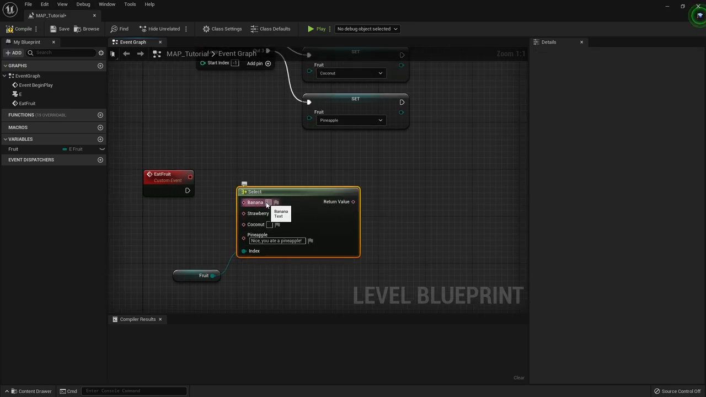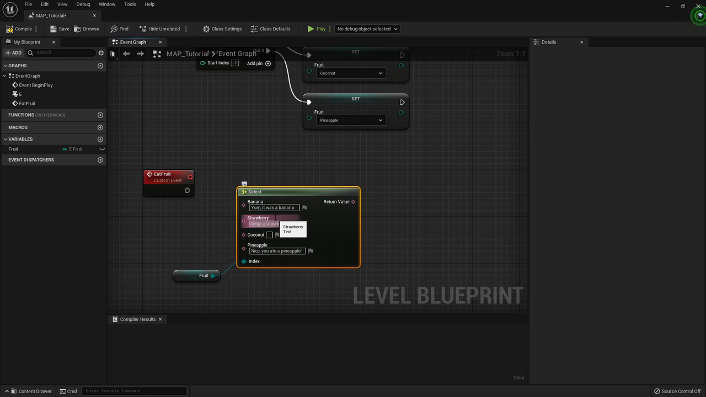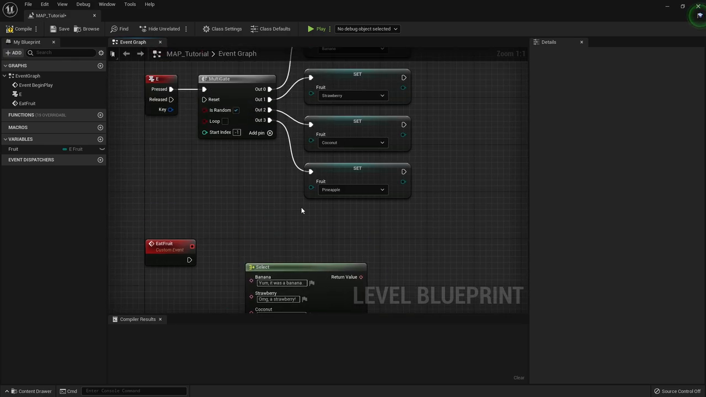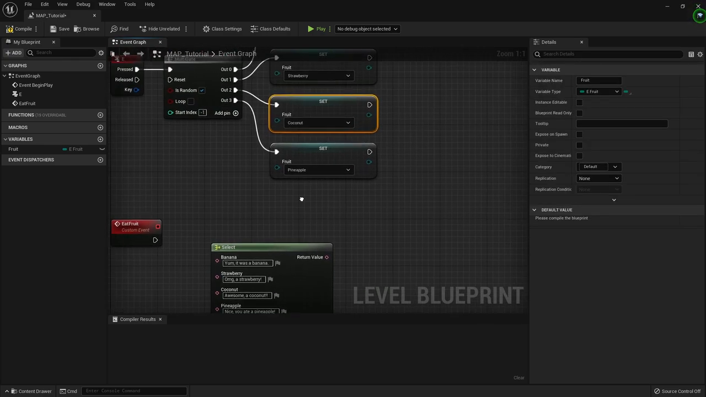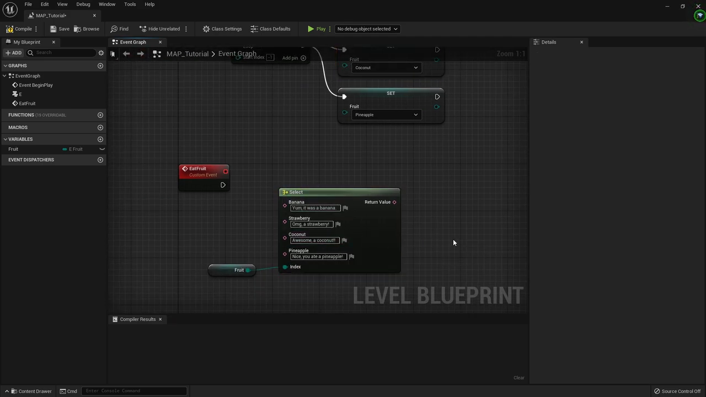So it depends on what the value is. It's going to select this. So it's going here. It's going to say, yum, it was a banana. Or, oh my god, a strawberry. Or the last one, awesome, a coconut. Okay, so depending on what the value is set to, it's going to select. So for example, if it's coconut, it's going to select and say this text.